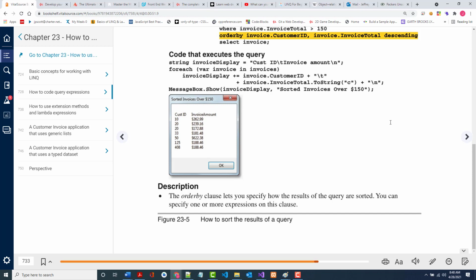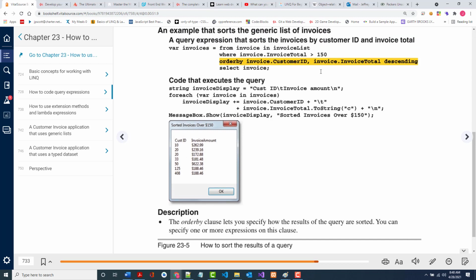So again, the order by clause lets you specify how the results of a query are sorted. And as it says, you can specify one or more expressions in here. So here we're doing it by invoice total in descending order. Notice the last two totals are the same, okay? Since they are the same, it looks like they did it by customer ID here, but we could have done it by invoice amount, where we would have gotten very different looking output.